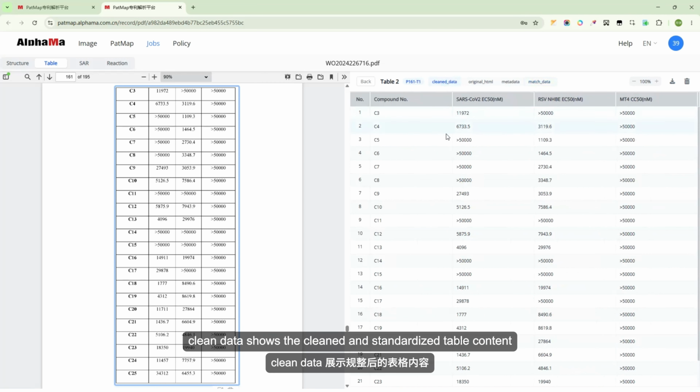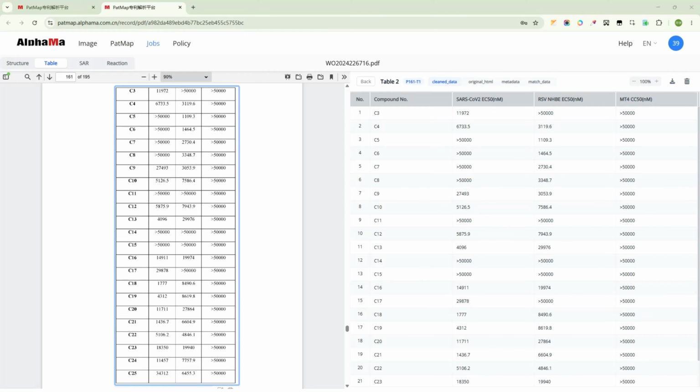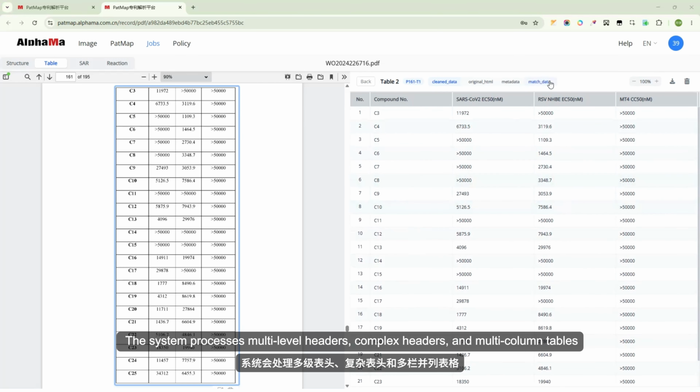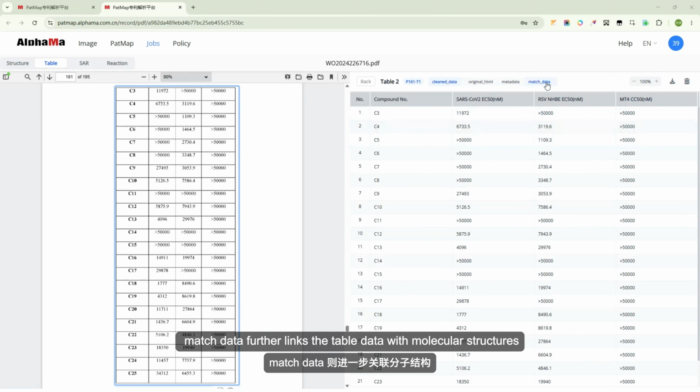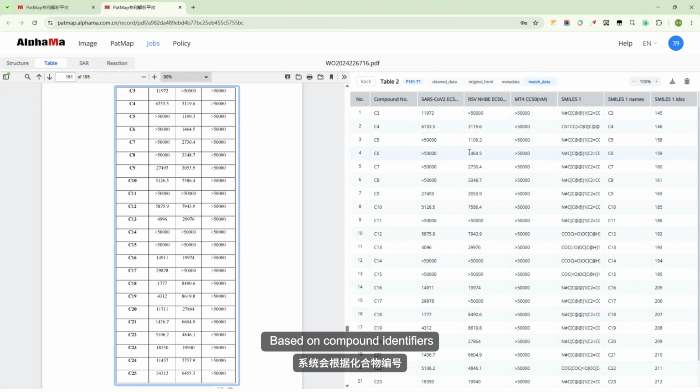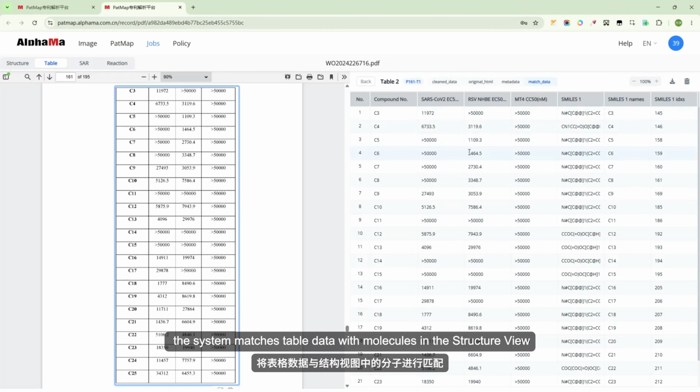Clean data shows the cleaned and standardized table content. The system processes multi-level headers, complex headers, and multi-column tables. Match data further links the table data with molecular structures. Based on compound identifiers, the system matches table data with molecules in the structure view. It also adds information such as SMILES, names, and structure indexes.